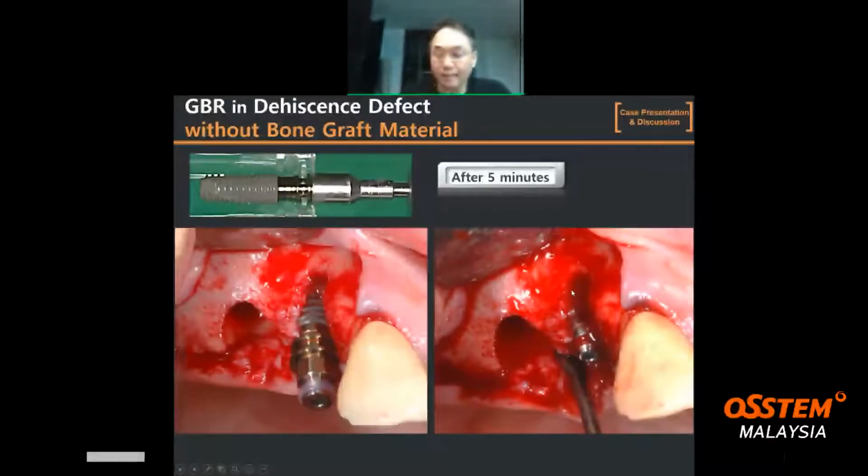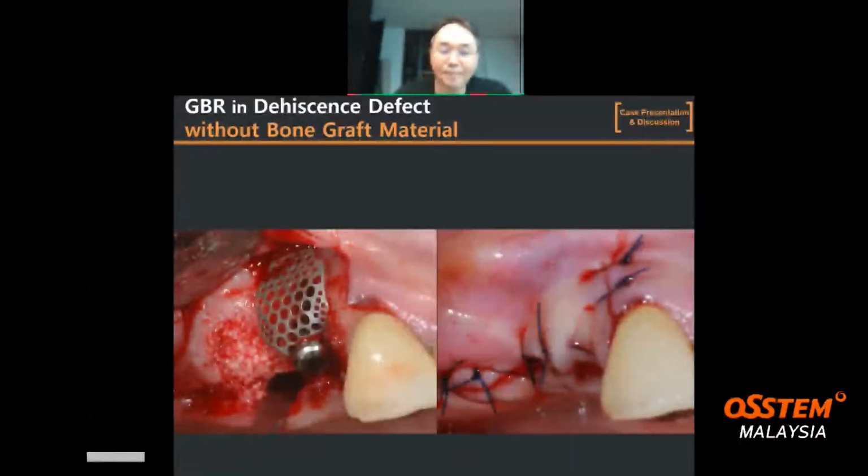5 minutes after implant placement, there was a stabilization of blood clot. So, as I said, this blood clot can be a scaffold for new bone, but how can it maintain the space for new bone formation? The buccal flap will press down this blood clot, so ideal bone regeneration was impossible. So I used the smart builder to maintain the space underneath the buccal flap to regenerate bone with ideal contour. And then primary closure was done without any bone grafting material.